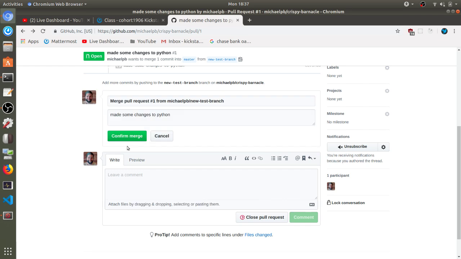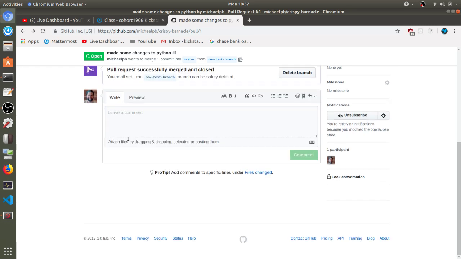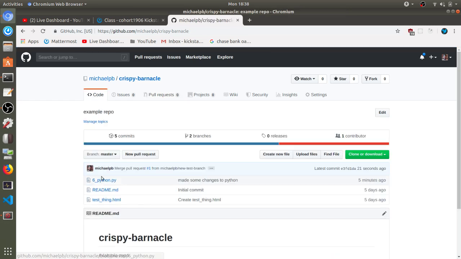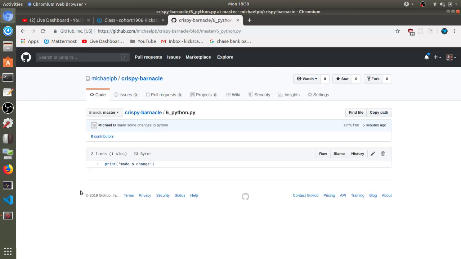So I'm just going to click merge, confirm merge, and then what it's actually going to do now is GitHub is going to do a merge on their copy of your code, merging this branch into master. So merging the branch you made into master, which means then master will now reflect the change that I made. So it actually merged it back into master. That's only when you click merge pull request.